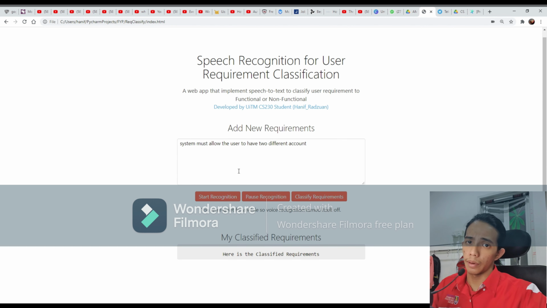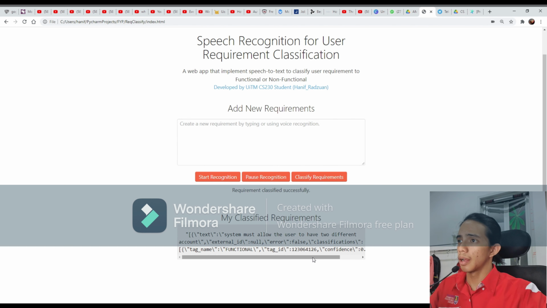System must allow the users to have two different accounts. Okay, as you can see here, we have the speech to text conversion done successfully, and the conversion is also 100% correct. So after this, we can see we are gonna go with the classify requirements.